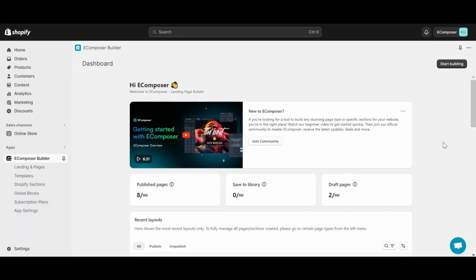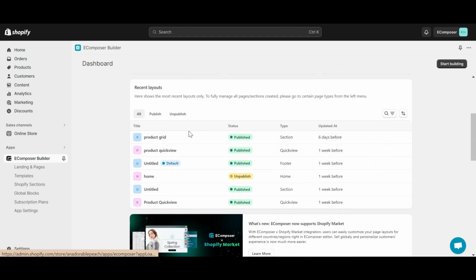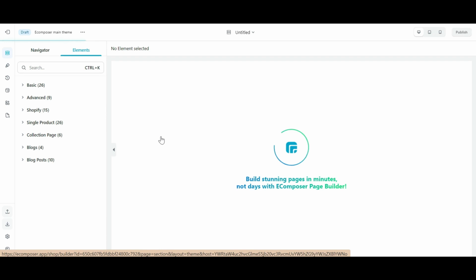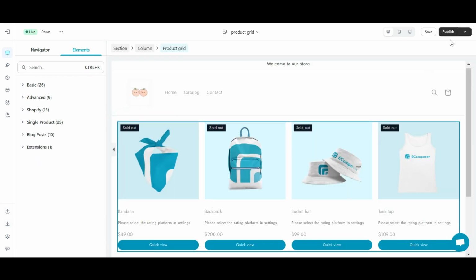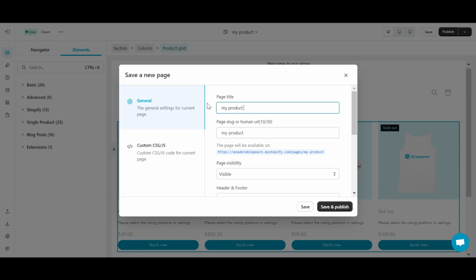So from the eComposer app dashboard, click on a template, page, or section you want to export. In the eComposer editor, click on Publish. At the General tab, change the title. This name is also your export file name.